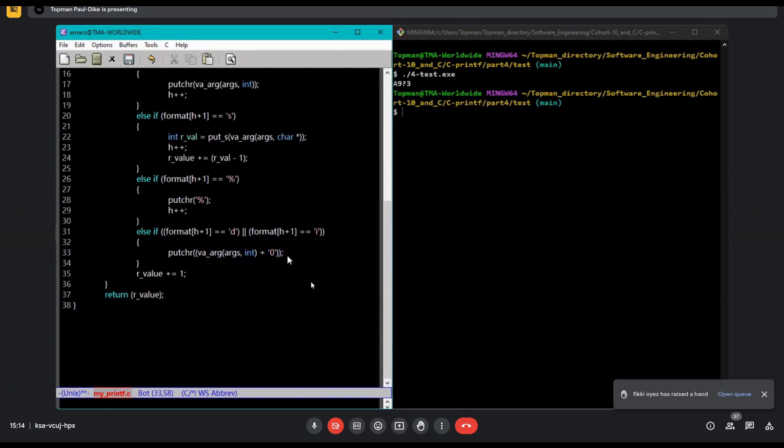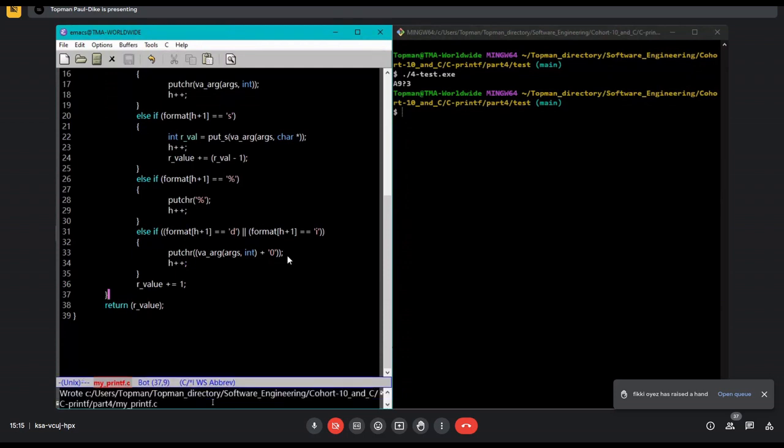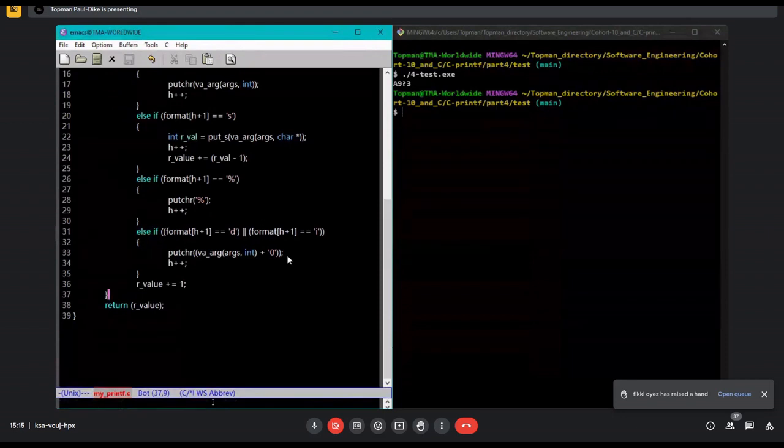So that's it. Semicolon, and then of course we want to do h plus plus. By then you know what h plus plus does. It's very important we do this so that we don't still print the percentage d. We skip the character d or i as well after doing this. So let's go and check our code and see whether it works well. All right, I'm gonna save this. I'm gonna go into my main.c file.